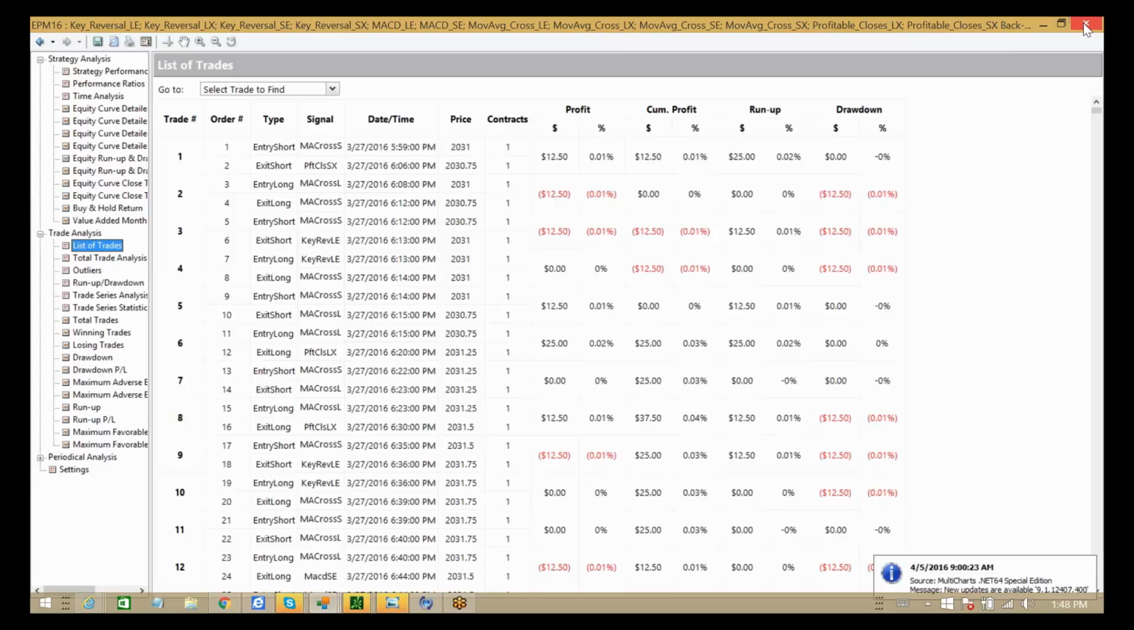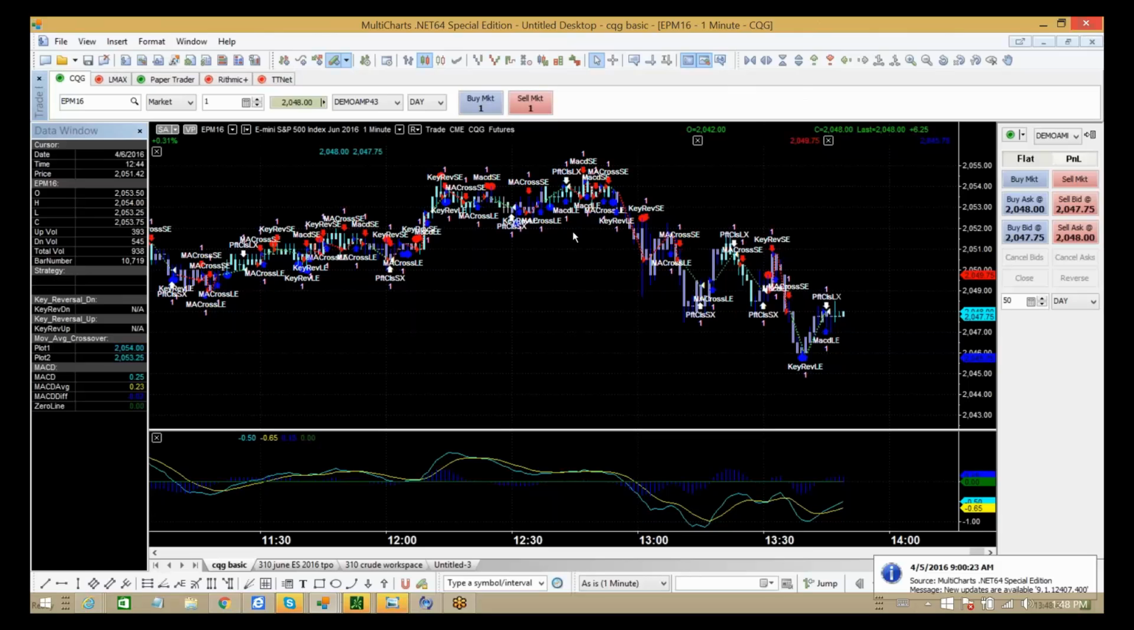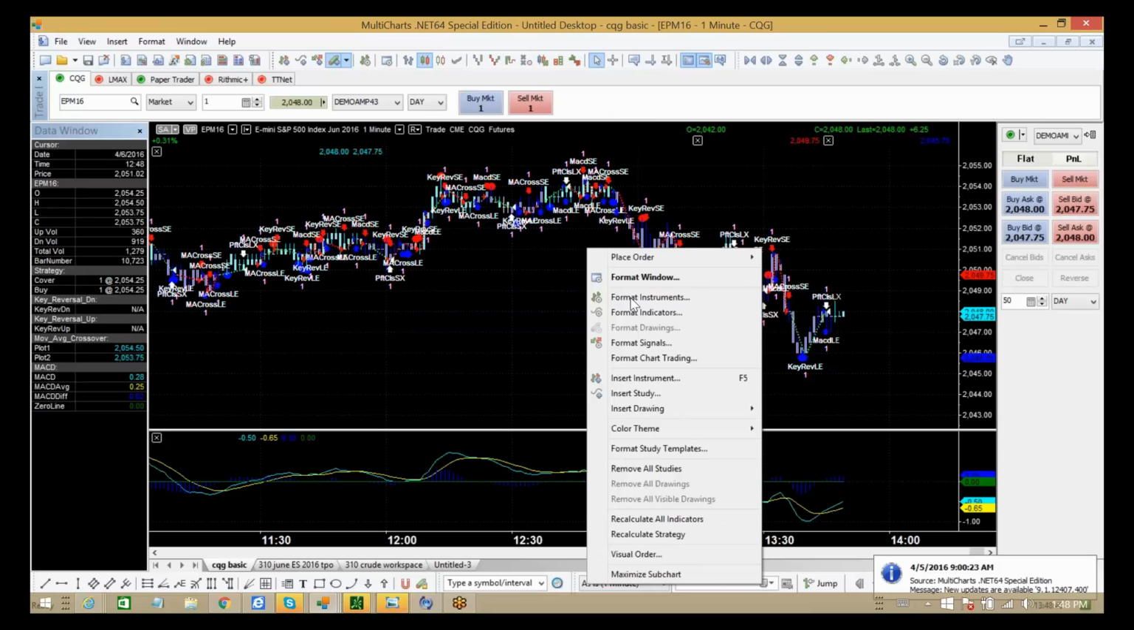So let's say we want to go in here, we want to optimize it and kind of tweak this a little bit more. We're on a 1-minute chart. We'd like to see if we can get some more profitability out of that. We're going to go to Format Signals.